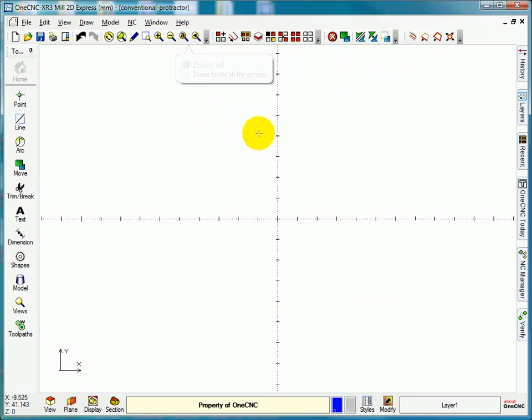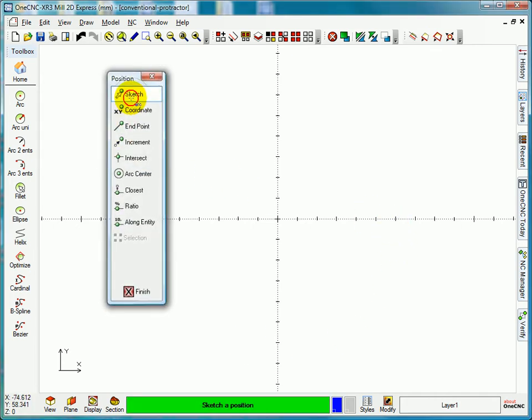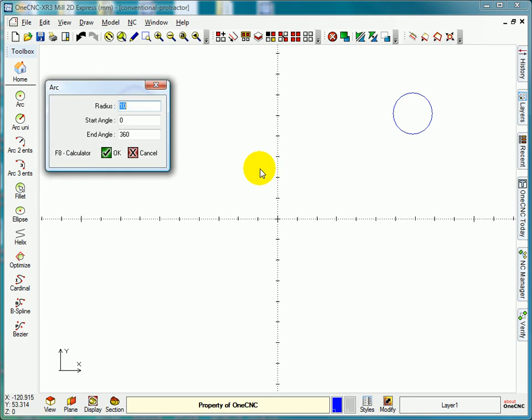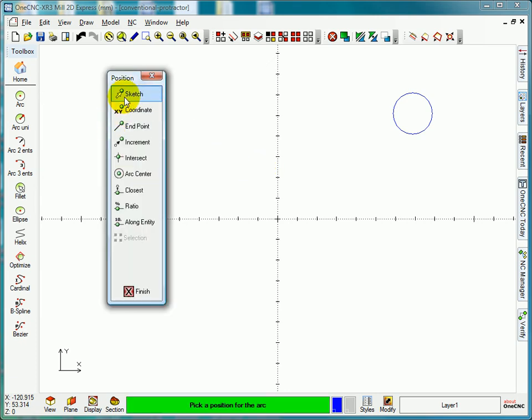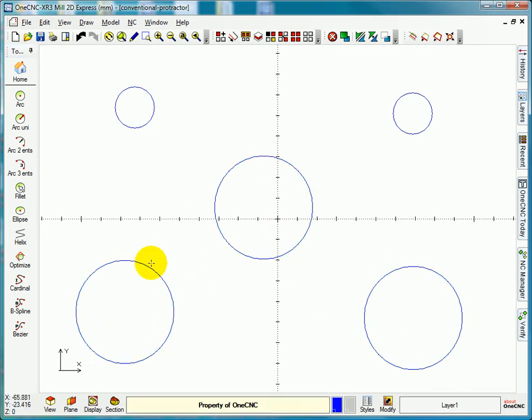Okay, let's go onto the screen and create an arc. I'm going to create some 10mm radiuses, start angle 0, so we know it's 3 o'clock, end angle 360, which gives me a full circle. Select OK, and I'll sketch some on the screen there. If I press my right mouse button to cancel and go back into arc, we'll change it to 25. Select OK, sketch, pick the first, second, third.